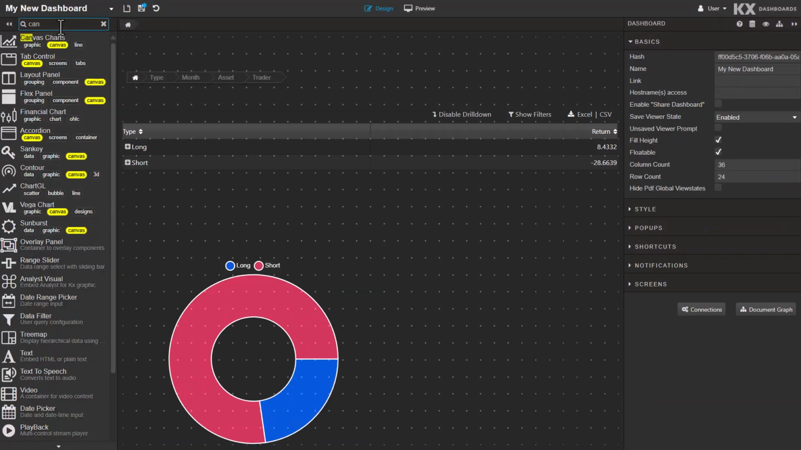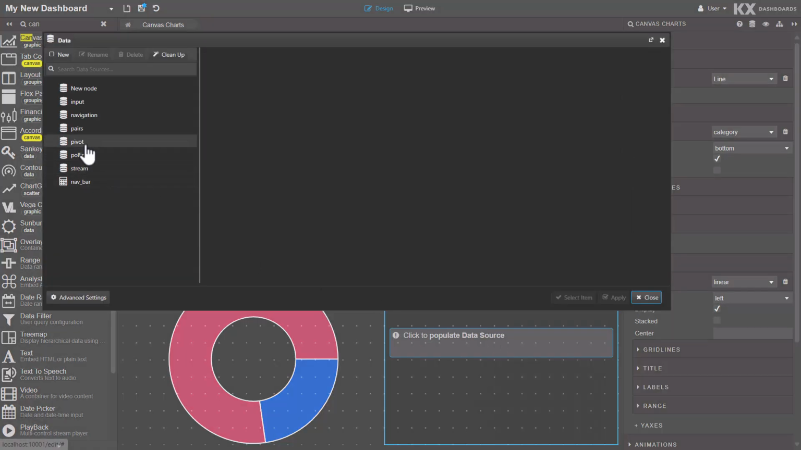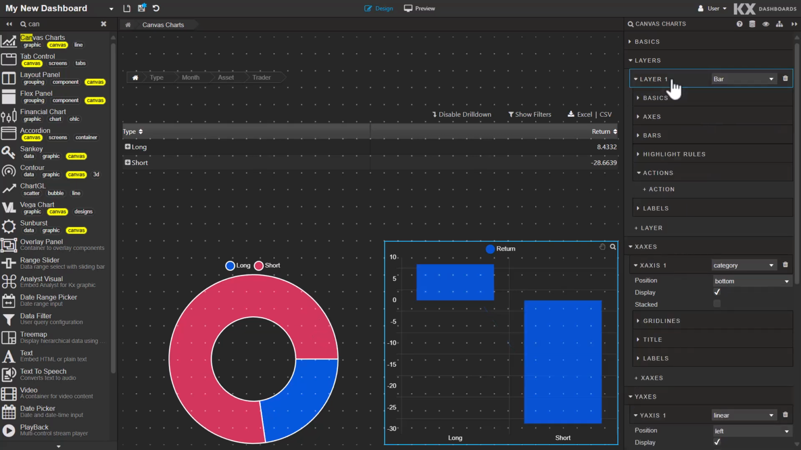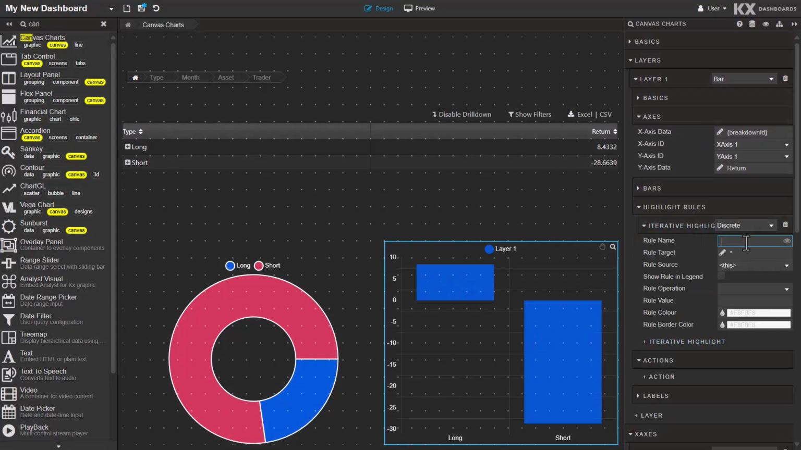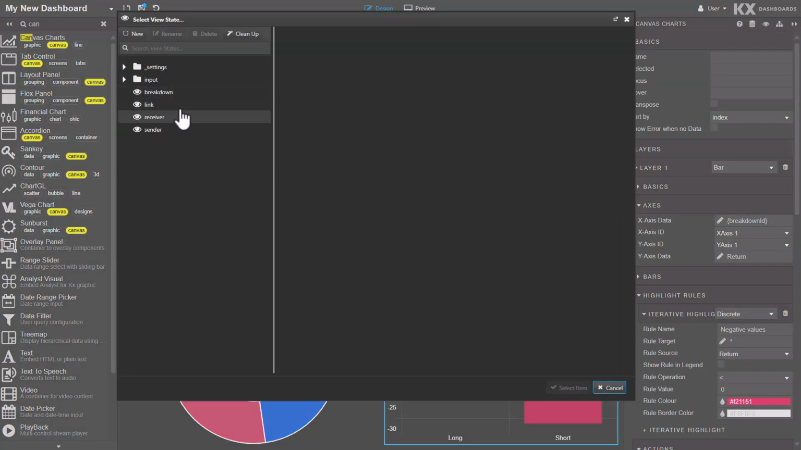Let's add a second chart, this time being a canvas chart. Again, we'll be using the same data source pivot, and we want to change the type of chart from line to bar. Also change the y-axis to return. To add colour to the chart, add a highlight rule and enter the following selections. This means the bar will turn red for any values that are below 0. And finally, add the link view state to the focus property.